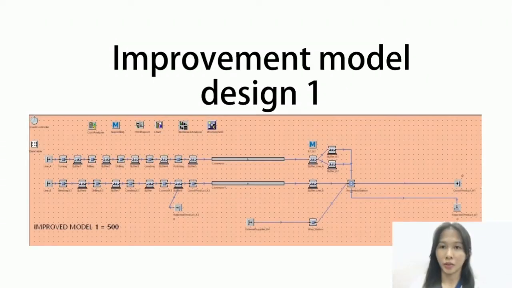Hello, my name is Wang Longxing. I would like to present the improved model part based on the base model.